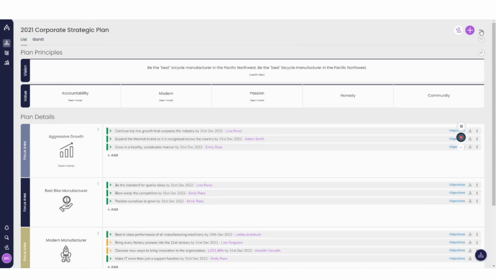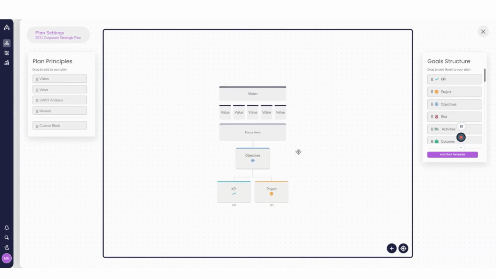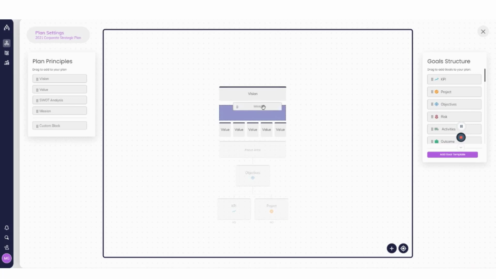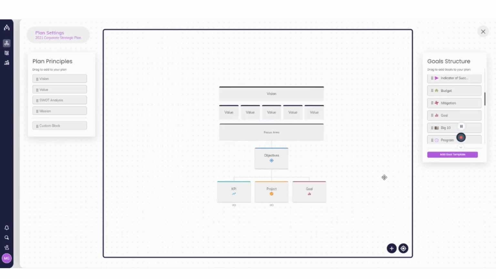And we're going to start by making sure that everyone's on the same page with the plan settings. We covered this in another video, so I'm not going to go through this here, but this is where we build out the structure, starting with, for example, our mission and vision, all the way down to the tangible parts of our strategy, like the objectives, projects, KPIs, or initiatives, or whatever you want this language to be. You can drag and drop these in to match exactly how your organization does strategy.